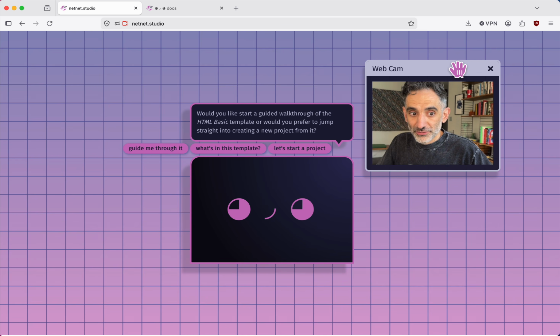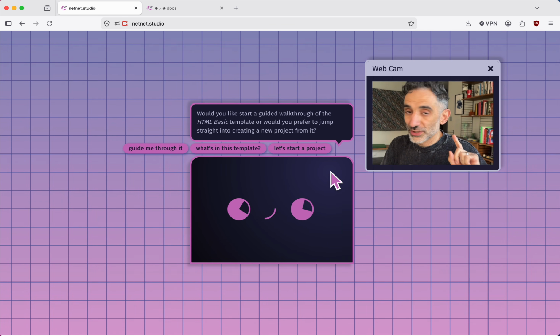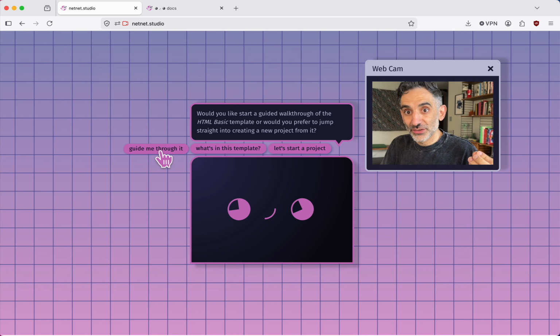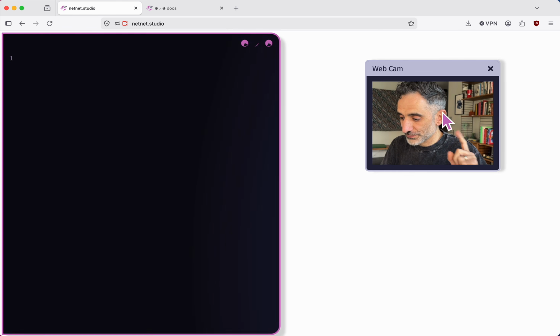But because netnet is also a place to learn about all this stuff, anytime you come across templates on netnet, you also have the option to have netnet guide you through that template, which is to say, build it out line by line and explain what all the pieces are as it goes. So that's the first thing you see when you launch a template. We could start a brand new project from that template, but we can also ask netnet to guide us through it, and that's what we're going to do.